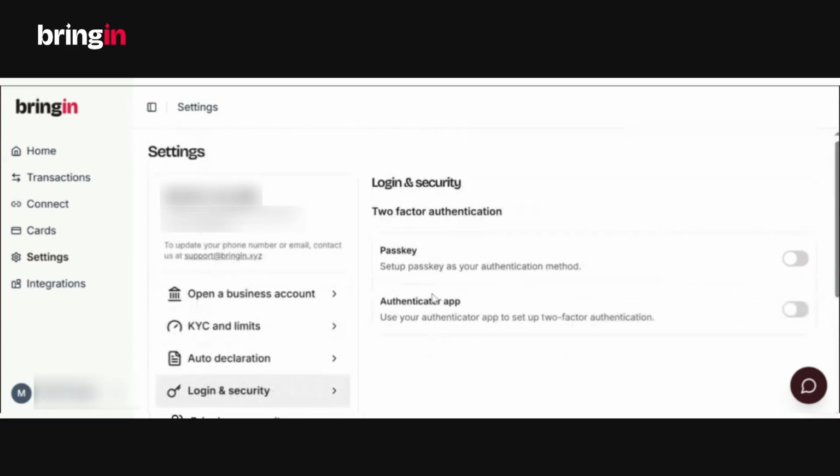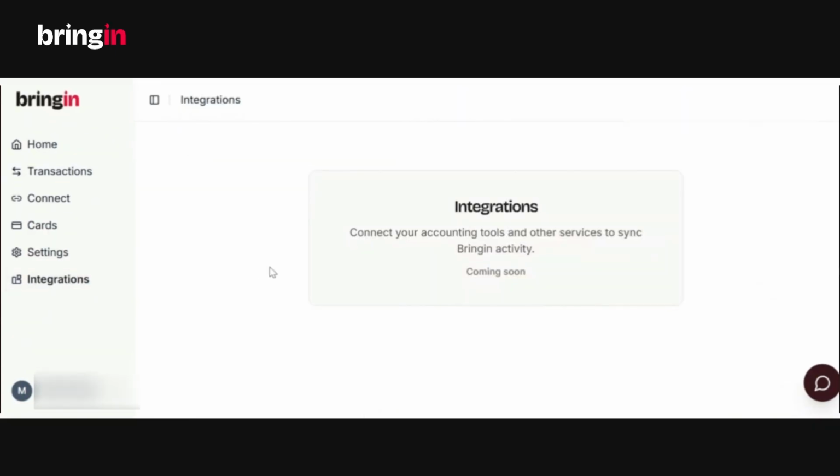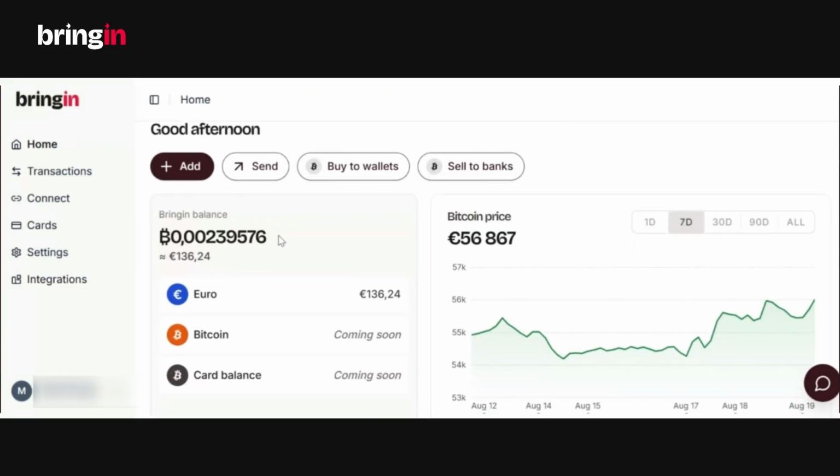The last thing that is coming are integrations. We have integrations with several platforms, like for example BTCPay Server. These will appear here to allow you to basically link your Bringin account to one of those tools. That would be it from my side regarding the web app. I don't know if you guys have any questions, or Prashant, if you want to add anything.